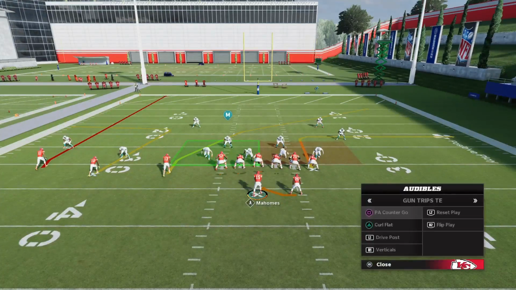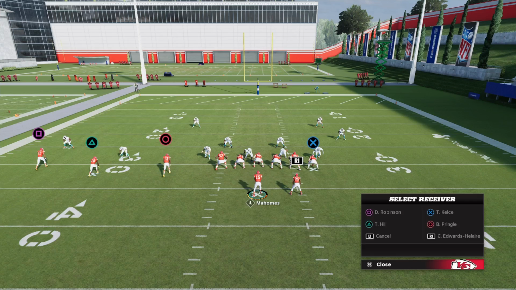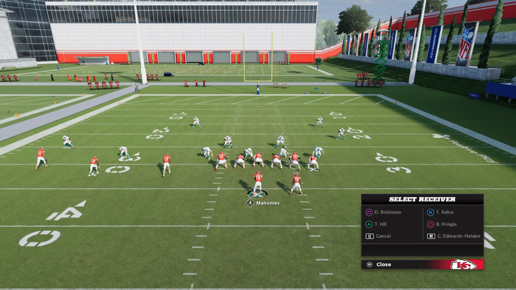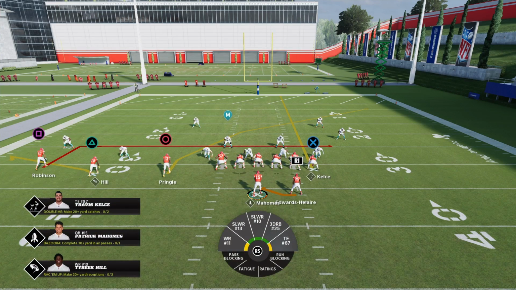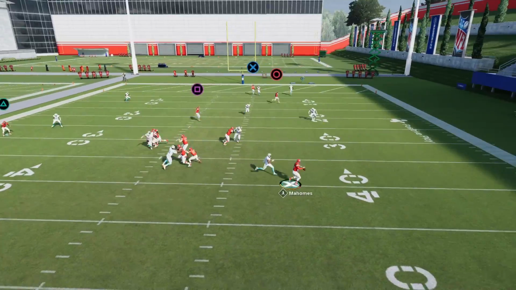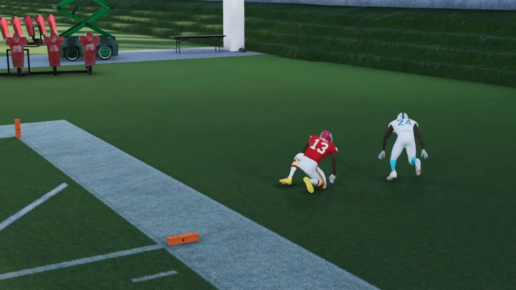For our first passing play, we're gonna start off with play action counter go. I'm gonna start off with the most basic and well-known setup: X on the streak, triangle on the flat, and square on an in. This is what it's gonna look like. You're just looking for circle here. Do the play rollout if you have to. Circle, bam, wide open, touchdown. It's as simple as that.